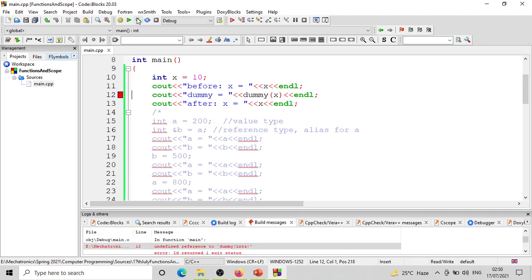Okay, what is this saying, undefined reference to dummy. Dummy x, what do you mean by that? See how dummy is equal to dummy x. Undefined reference to dummy x.